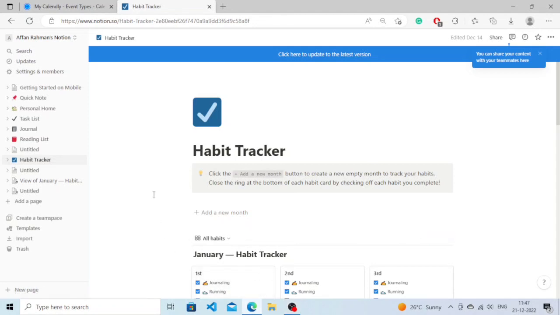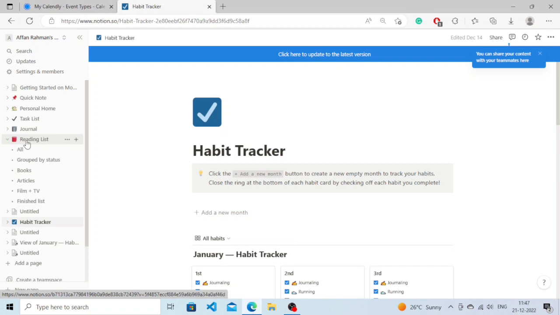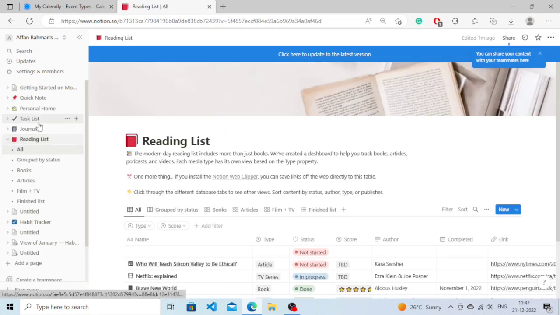So in this tutorial we are going to learn how to add a reading list in Notion. So without further ado, let's dive right into it. When you click on Notion, you will see an interface like this. You will see a number of options here and you will be able to see clearly an option called reading list. Notion has already made it for you, so you don't need to make one, and I'm going to show you how you can add a reading list.